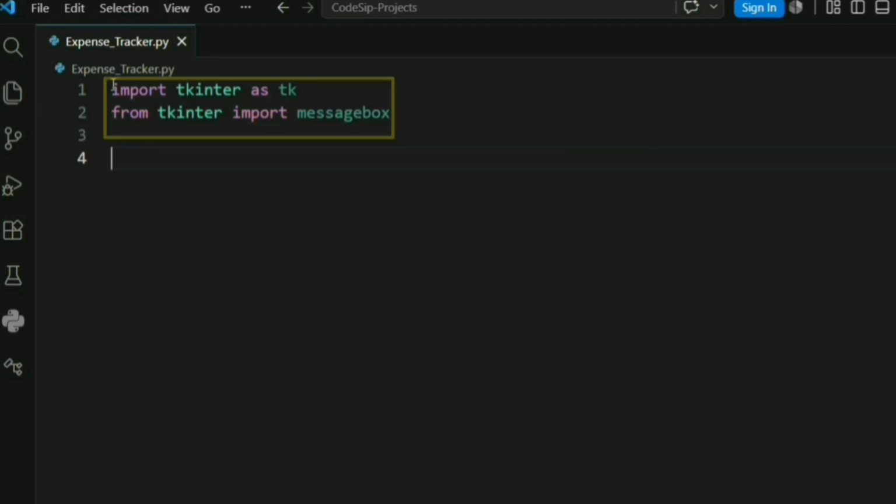First, we're importing Tkinter. Tkinter is Python's built-in library for creating graphical user interfaces, also known as GUIs. Instead of working with a boring console window, Tkinter allows us to create buttons, text fields, labels, list boxes, and complete desktop applications. We're also importing messagebox. Message boxes allow us to show warning messages, error messages, and information pop-ups to the user.